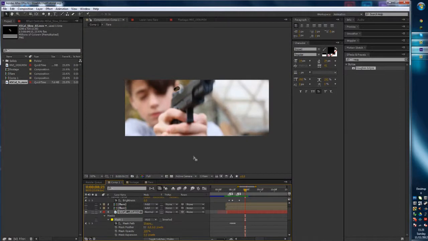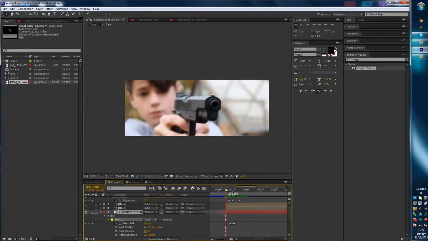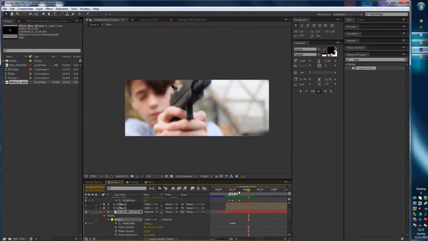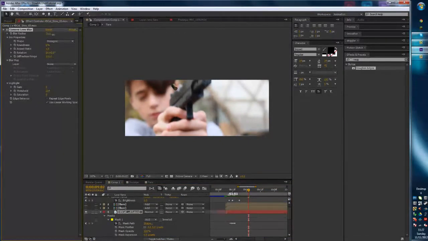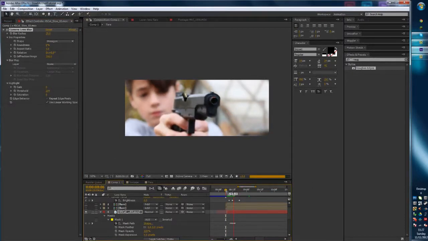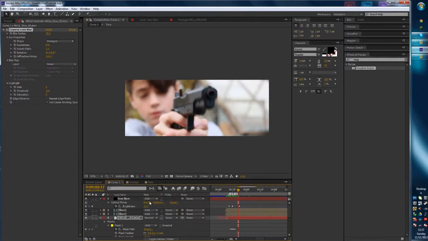Okay, that looks pretty good. Cool. So now we're going to blur this shell out just to make it look a bit more like it's there. So blur and sharpen, camera lens blur. And just turn it up until it fits in nicely about there. I'd colour correct it, but I think that looks pretty good anyway. So if we turn our flares back on. That looks awesome.